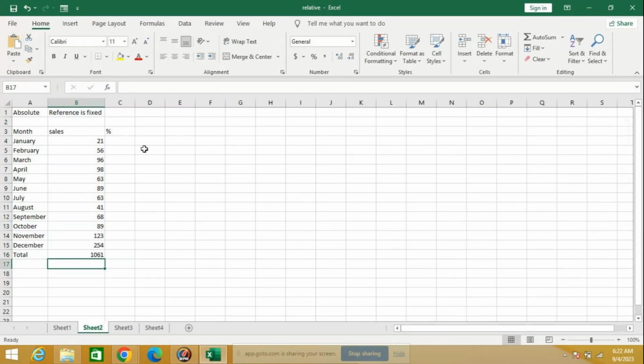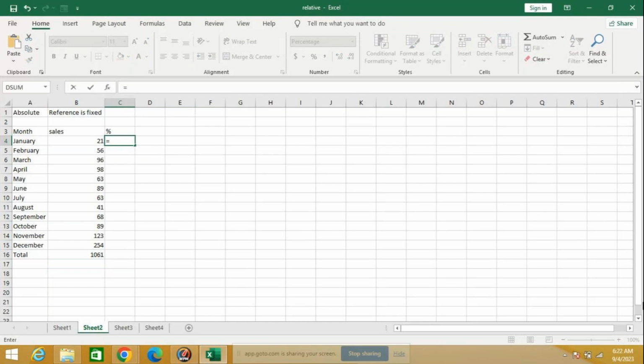Now, if I want to know the percentage, what I'm going to do is equal to sales divided by total. Total is present in which cell? B16. So you mention the B16 cell. Here you're going to get the percentage.